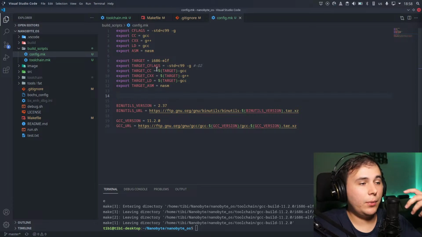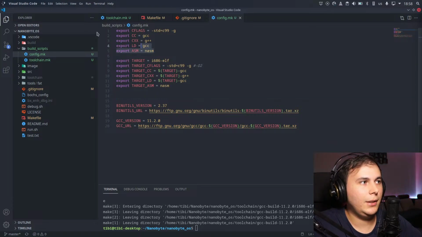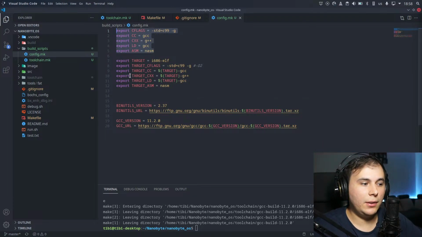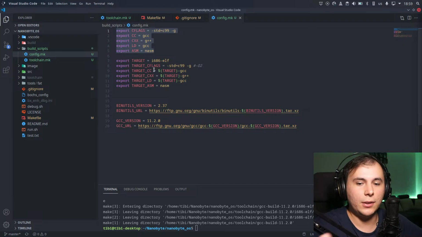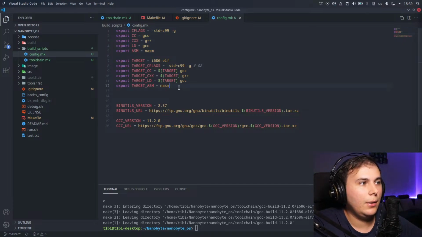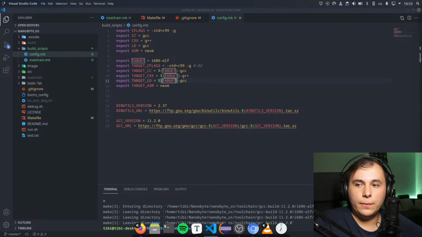So whenever we want to compile something that works on the host machine, we just run these. Whenever we want to compile something that will run inside the operating system, or something related to the operating system, we're gonna use these variables. And yeah, this is very clean now.